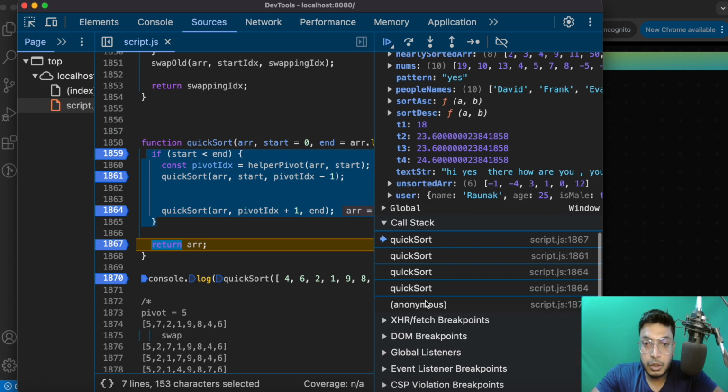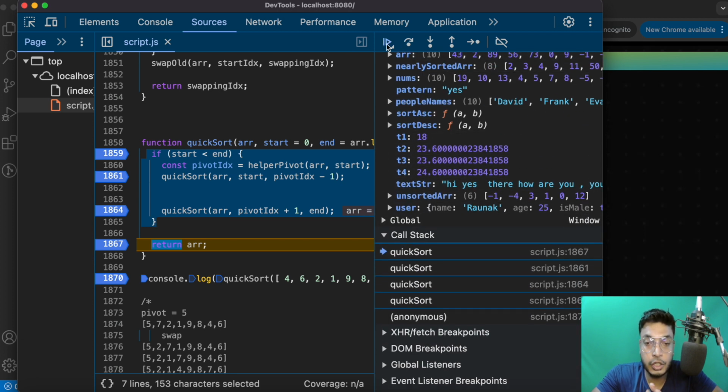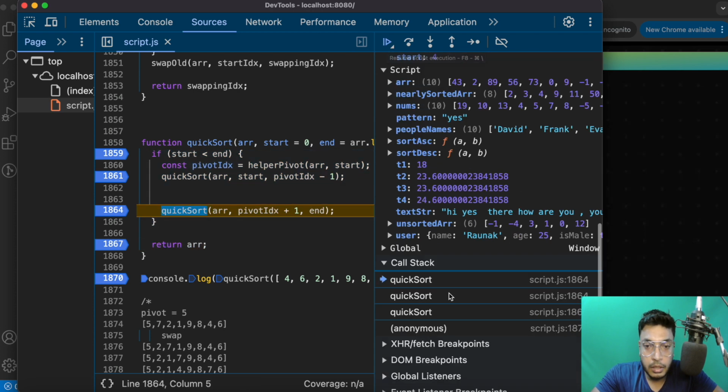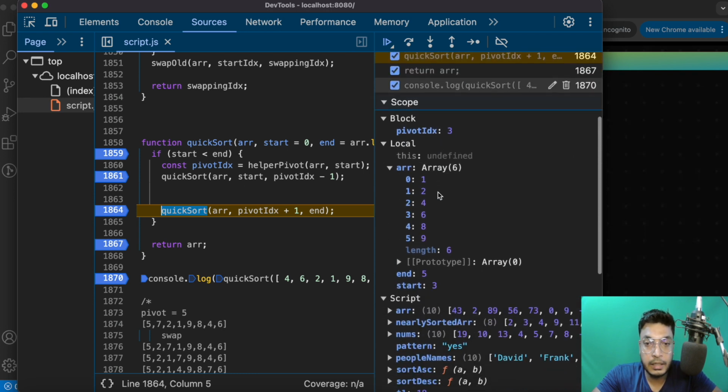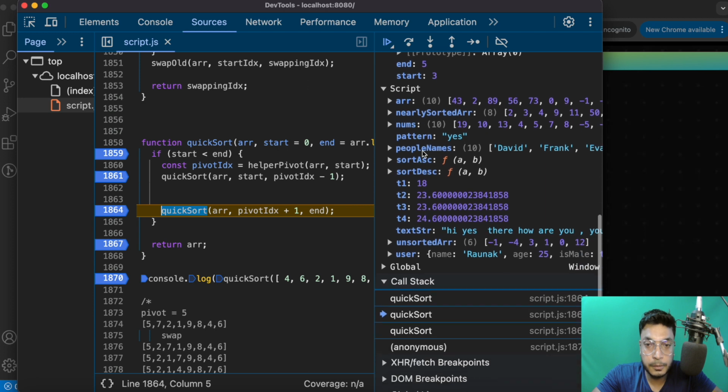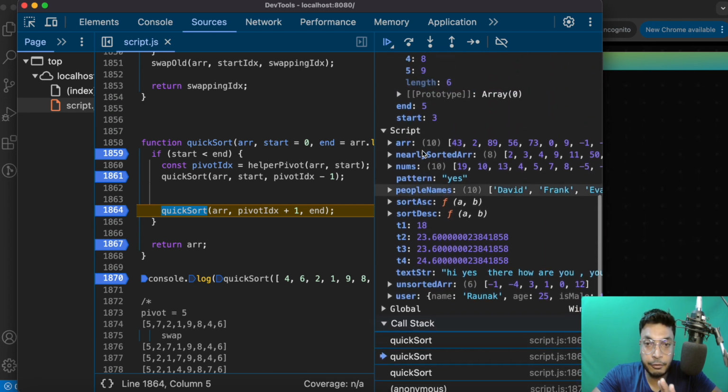Okay, so let's see how many call stacks we have here. So we have 1 2 3 4 execution contexts, right? Not call stacks, execution contexts. Okay, so now what is happening? It is returning the arrays from the execution context, which will get stored here, and then whichever function we have called previously, which is waiting for the values, they will get their values again.